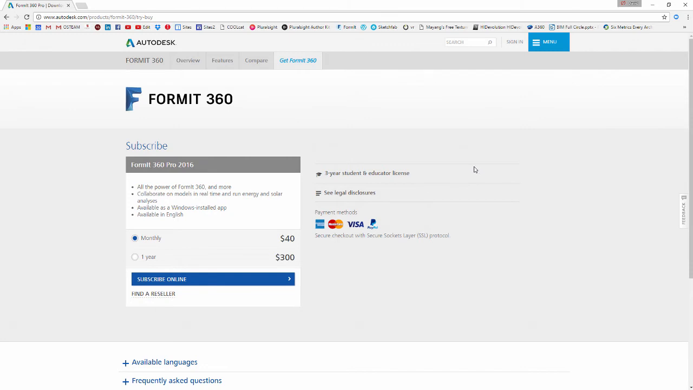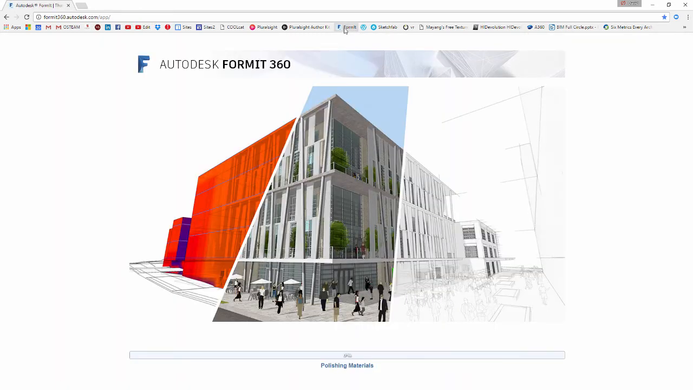The version I've been using the most, though, is the online version that works in a web browser with Chrome, and I have a link for it right here. That's how often I use it. I go ahead and put it in my bar up at the top of Chrome, formit360.autodesk.com/app. So that's going to launch FormIt directly in a web browser.